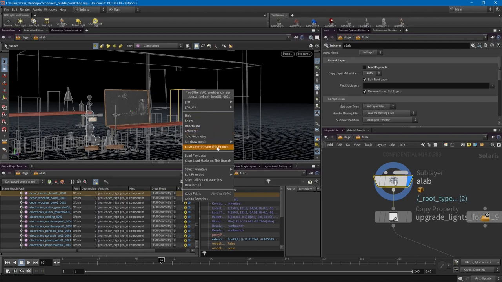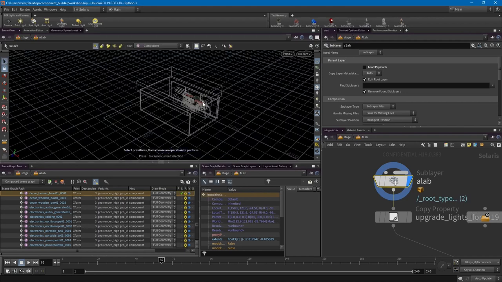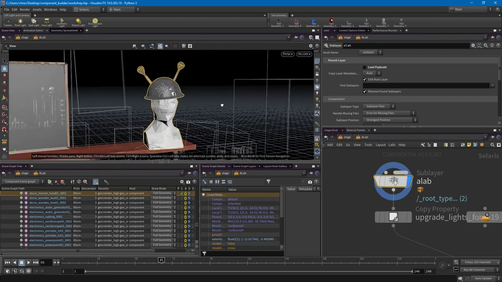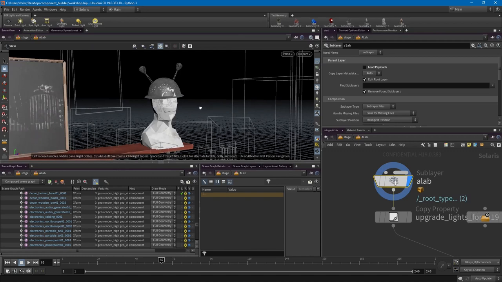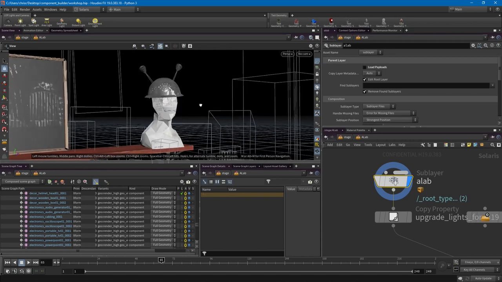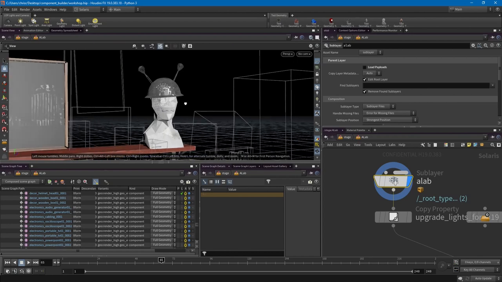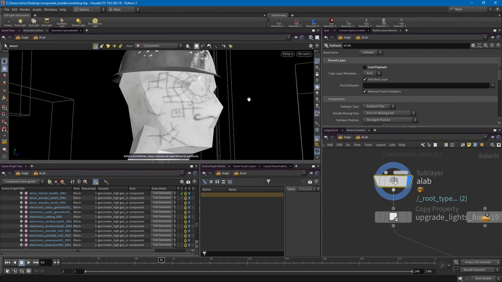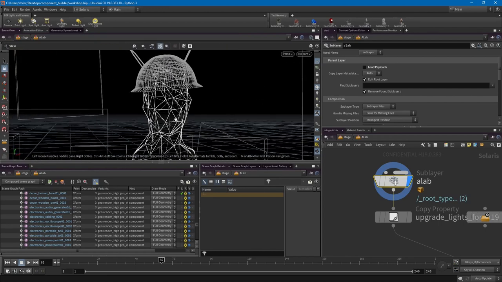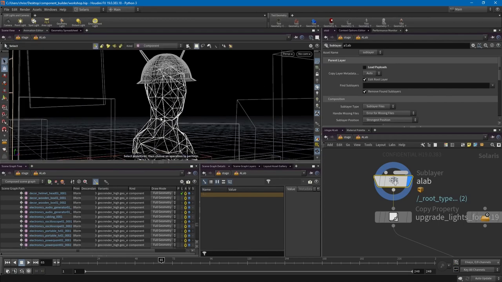One other feature that the component builder provides that we didn't talk about a lot, but we're going to get into detail shortly, is purpose. And purpose is a way to designate which geometry is intended for GL preview and which is for final render. So if we look at this model here, you can see it's very faceted. It's very simple geometry. Look at the wireframe, that confirms that it's clearly been decimated.